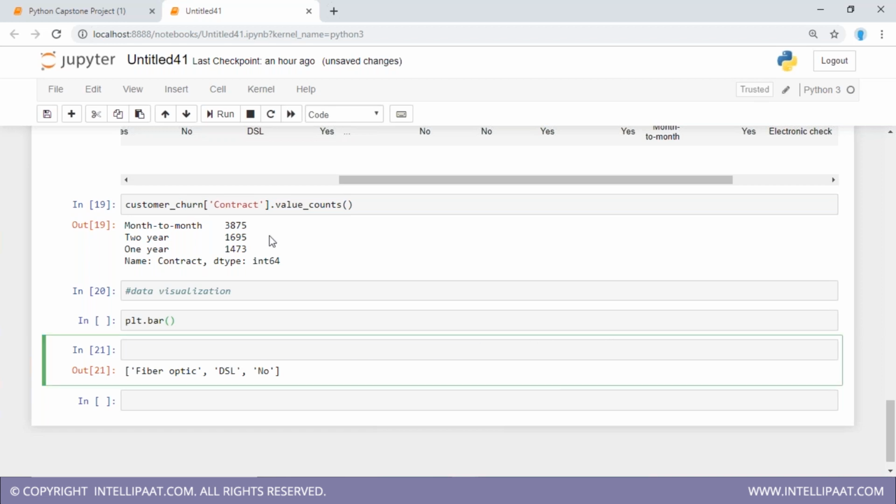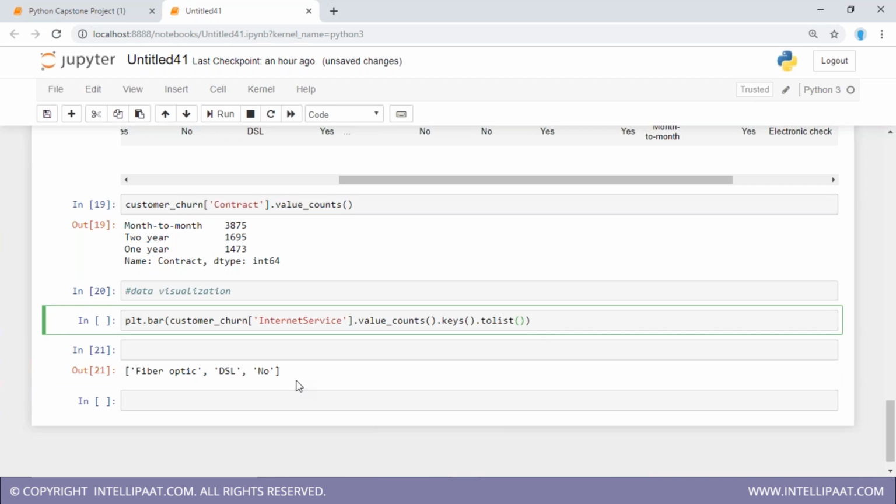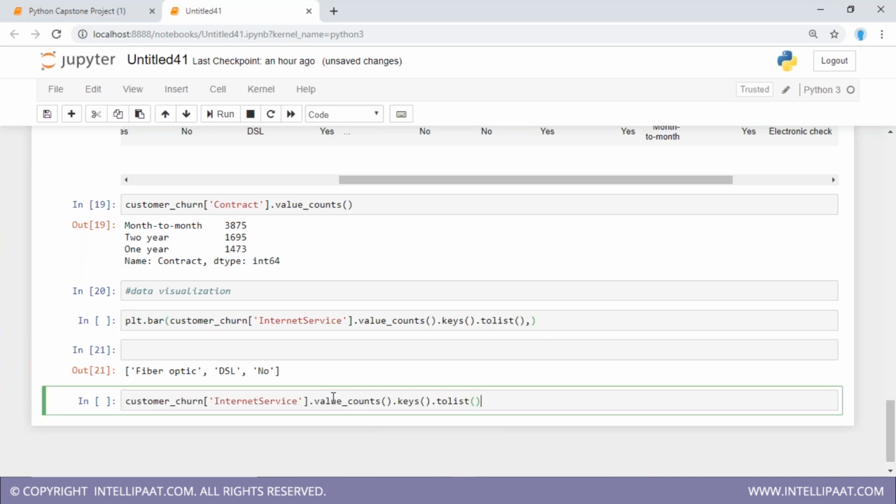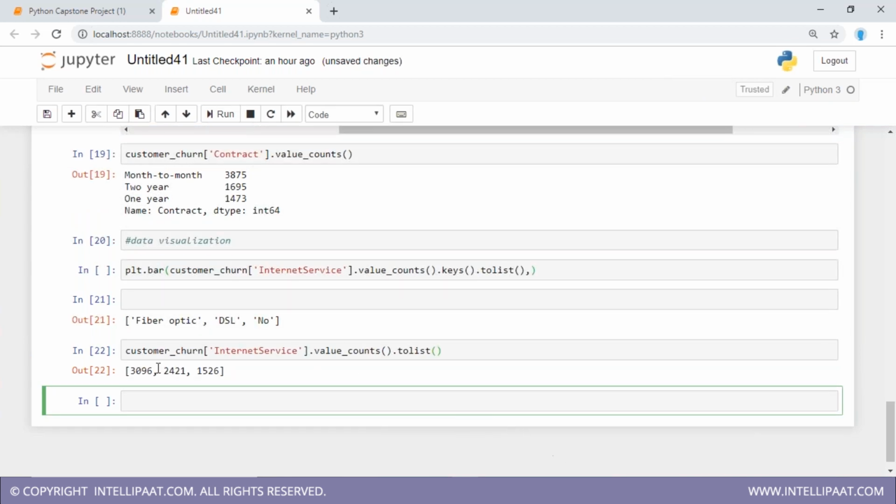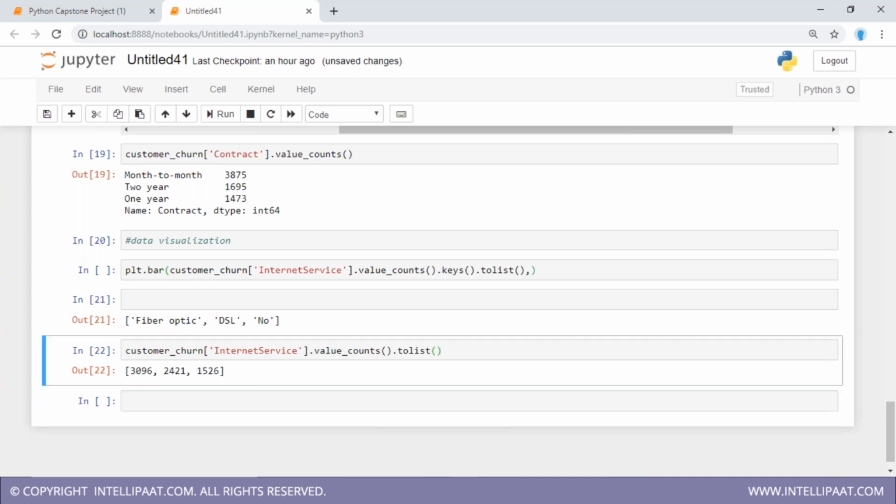Now I'll cut this and paste it over here, and this would be my first parameter, and my second parameter would be all of the values. And if I want all of the values, I'll just remove the method keys from there, right? So this over here would give me all of the values present with respect to this internet service column. So the number of customers whose internet service is fiber optic is 3,096. Number of customers whose internet service is DSL is 2,421. And number of customers who don't avail the internet service are 1,526.